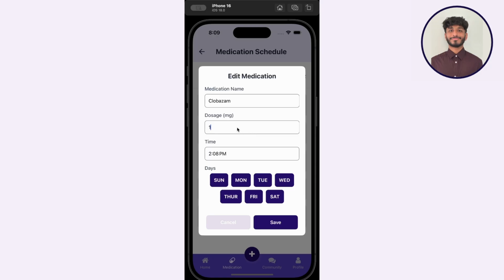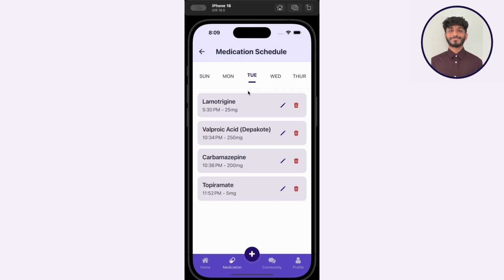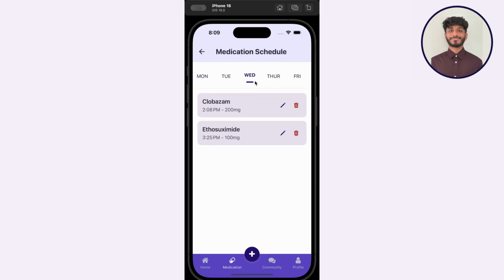So let's say I want to change this medication dosage to 200, and I only want to take this on Monday, Wednesday, and Friday. If we save this, you can see it moves away from Tuesday and it'll show up on Monday, Wednesday, and Friday with the updated dosage number. And let's say if we don't want to take this medication anymore, you can delete it using the trash can icon.